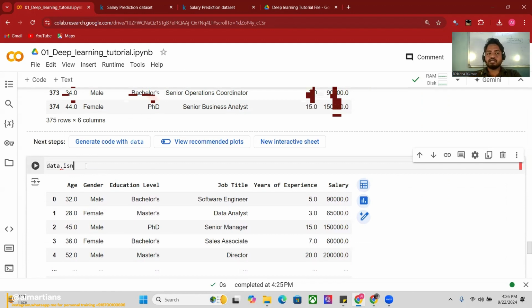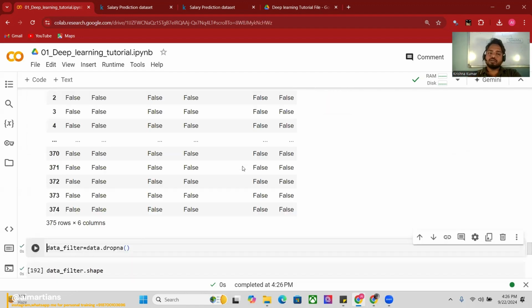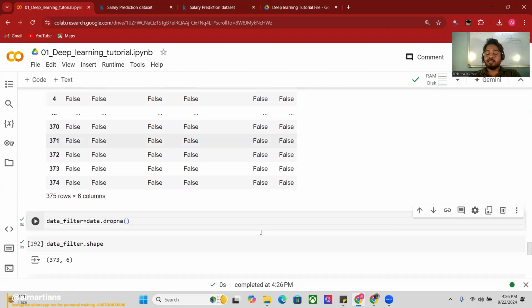isnull will simply give you true for those values which are empty. So let's see. Here it will give you false. Here it will give you false. Here it will give you false. Where data is available, it will give you false, but for the slot where data is not available, it will simply give you true. So it gives false everywhere, as you can see.